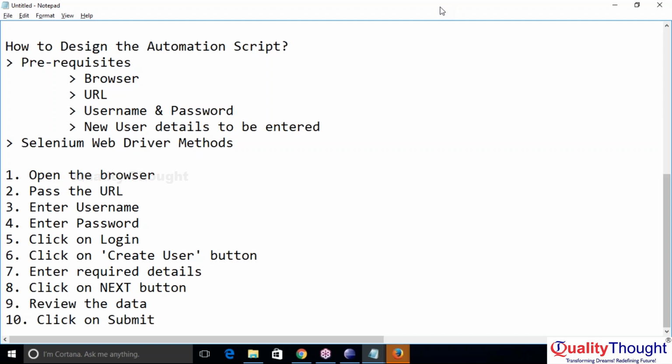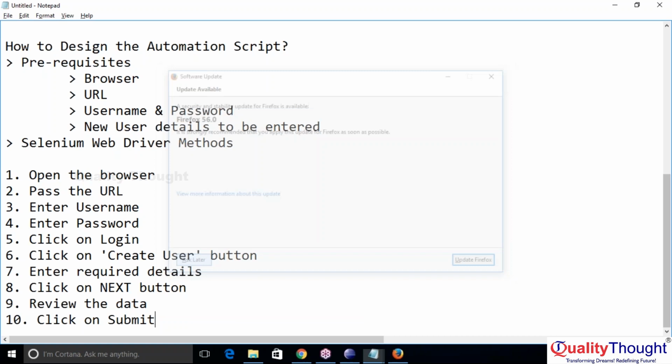Next thing, click on login button. Once you click on login button, it will ask you to click on create user button. Once you click on create user, then you need to enter the details and click on submit button. So does anyone explain about these WebDriver methods?